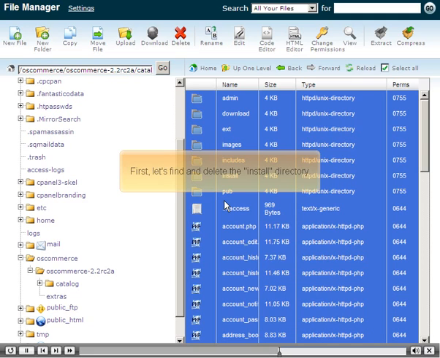Now let's fix the permissions. Click the Change Permissions icon. Uncheck the right checkbox for the user. Click the Change Permissions button. Now let's go back to the store. Click the Refresh button.